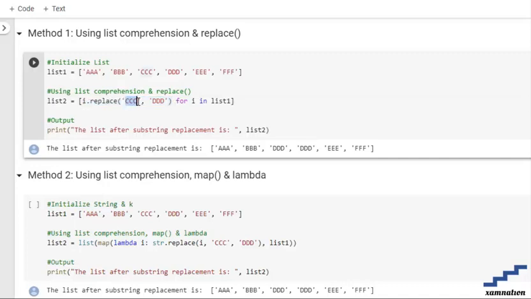So we are going to replace the triple C with a triple D. As soon as the i is the triple C, it's going to get replaced with a triple D. After replacing it, we are going to store it into list number two, and we have that as an output. So as you can see over here, the triple C has been replaced with a triple D.